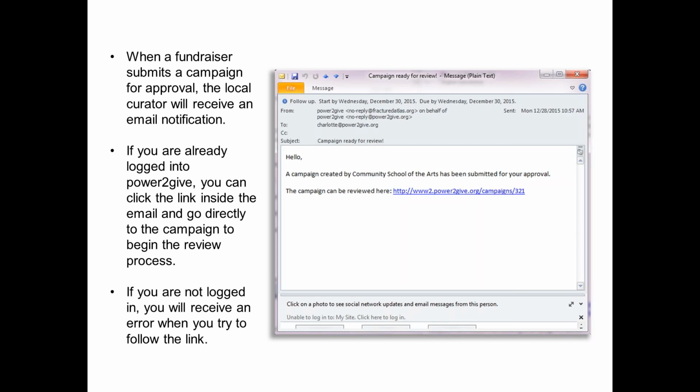And just keep in mind that if you're not already logged into the system, you will receive an error if you try to follow this link.